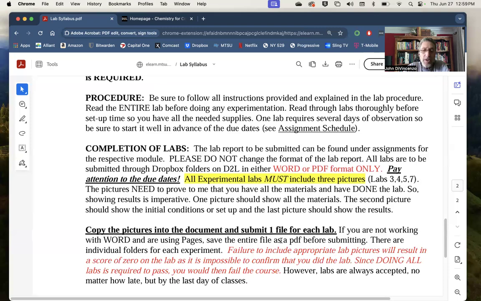All experimental labs must include 3 pictures. So that's 4 of the labs. That's 12 pictures. These prove to me that you bought the materials, you have the materials that are needed, and that you've done the lab. So showing the results of the lab is imperative. So what I tell students, 1 picture should show all the materials. They can be set up or just laid out. 1 picture showing the initial conditions and 1 picture showing the final results.